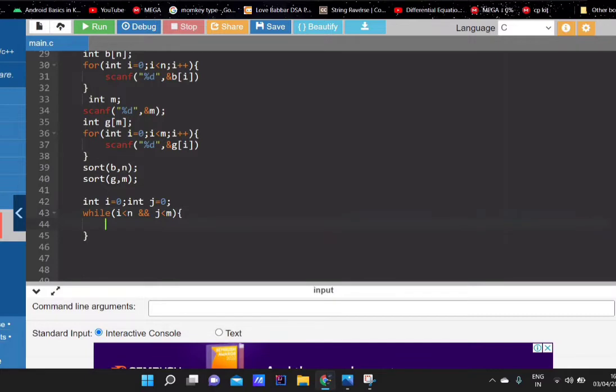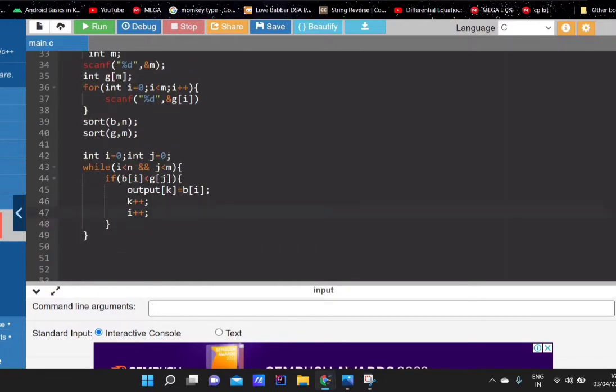Now we will check if b of I is less than g of j. Output. I have not created an output array. We will create it. So output of k equals b of I, k plus plus, I plus plus. So I know you didn't understand this.